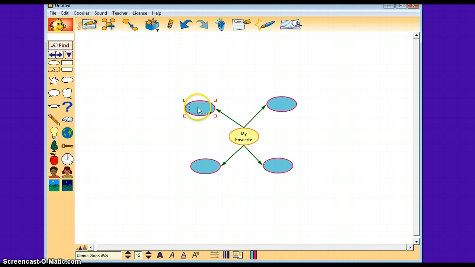Now if I want to type in these symbols, you have to click a second time. Once to select, second time, now you can see your text box and I can type in what I want. Sports, once to select for formatting, second time, text box, so I can put food. Once for formatting, twice for text box. Hobbies, once for formatting, twice for text box. Now I'll do books.